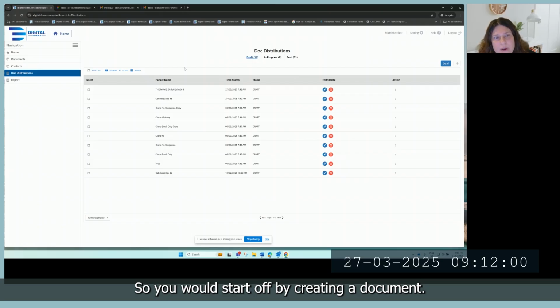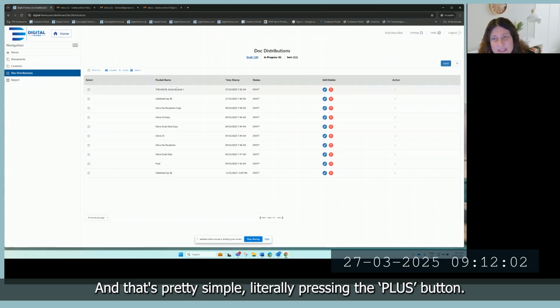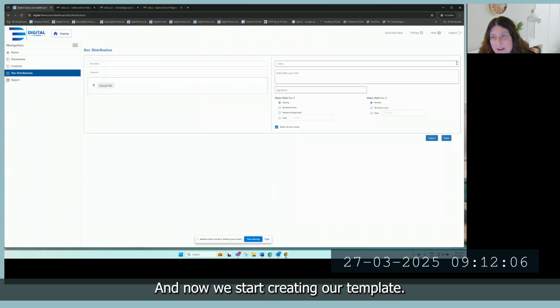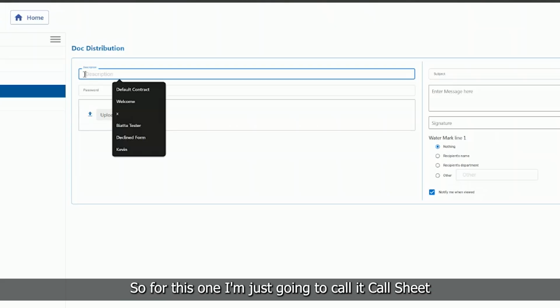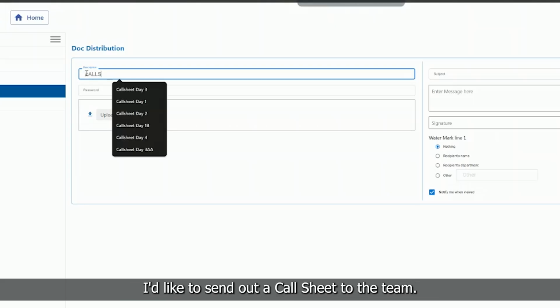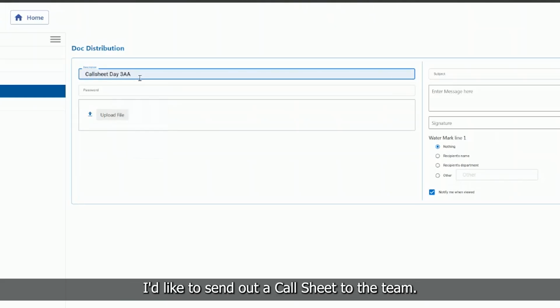So you'd start off by creating a document, and that's as simple as pressing the plus button. And now we start creating our templates. So what you would do is you would do your description. For this one, I'm just going to call it call sheet. I'd like to send out a call sheet to the team, let's say call sheet day 55.